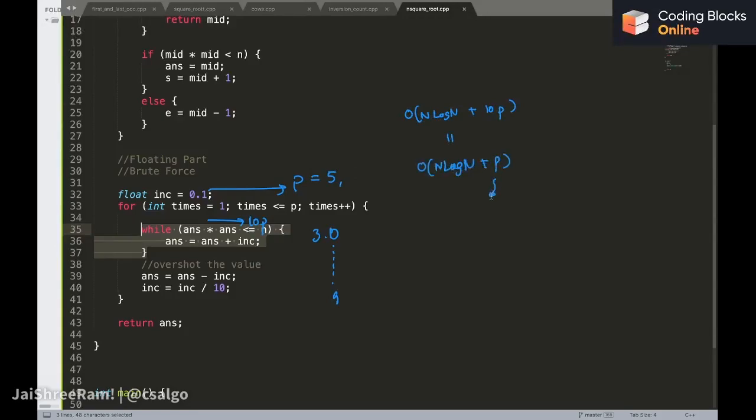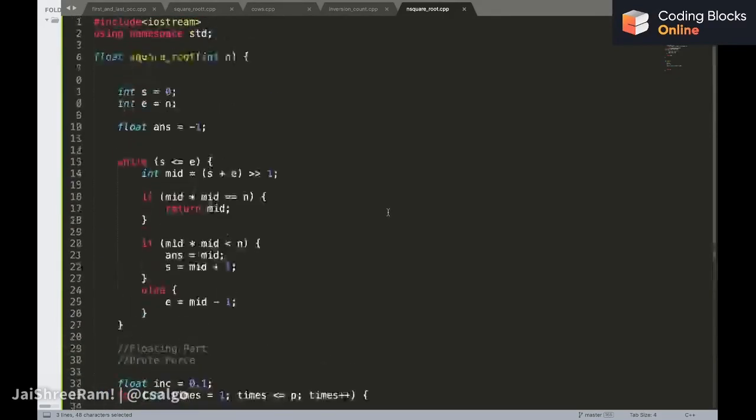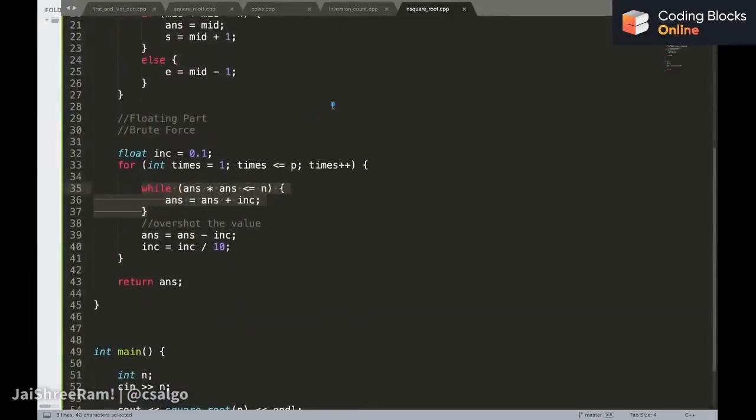And p is a very small number because precision will have some 6 or 8 digits. Okay, so the overall complexity is almost, sorry, log n, right? So binary search is going to take log n plus p, so it's not n log n, I wrote it by mistake, it's log n. So it's going to be log n plus p, and p is a small number, so it's going to be close to log n only.